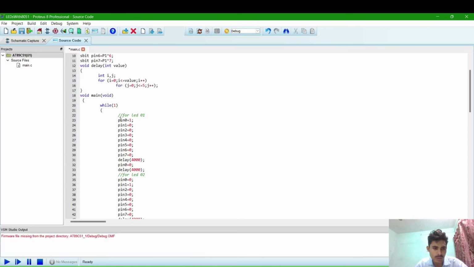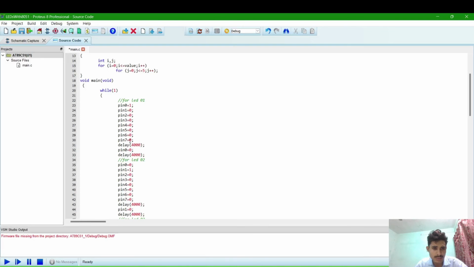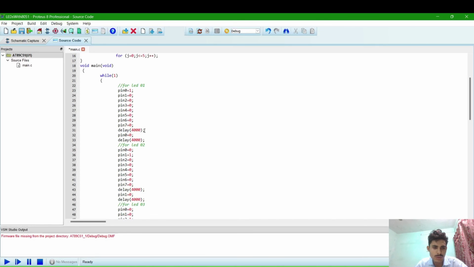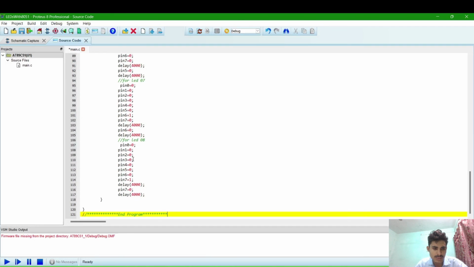And this is the main program, in which in the first command we open just pin 0. 1 means it will be given a high value, and the remaining pins will be given low values. So the first LED will glow for 4 seconds. This 4000 means 4000 milliseconds, so 4000 milliseconds is equal to 4 seconds. Then pin 0 will turn off, and after 4 seconds LED 2 will glow. It means pin 1 will be high and all the remaining pins will become low. Pin 1 will be high, and the remaining will also become low in this style. So this is the program.